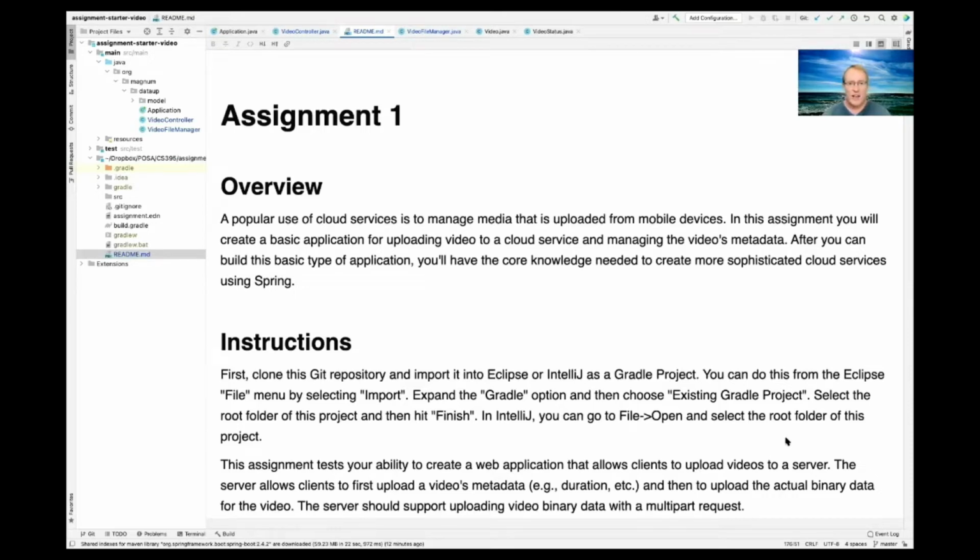So we're in the README file for the video assignment, upload and download video assignment. You obviously can read the assignment description. You're basically implementing a server that will allow you to upload and download video to a cloud service and then manage the video's metadata. And this, of course, is really just the basic building blocks to get you more comfortable to develop more sophisticated applications.